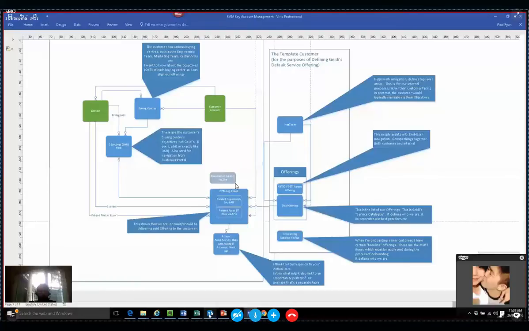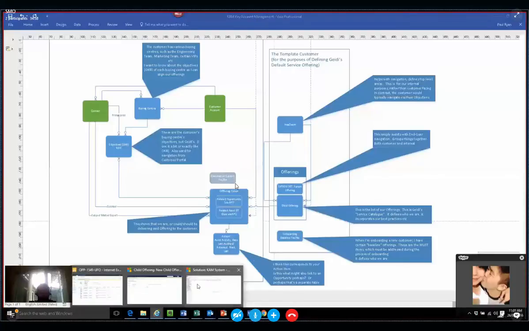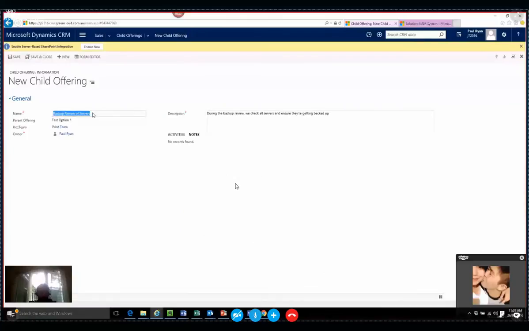So for print team, it would be more of a review of printing configurations. And during the print review, we check all printers and ensure they're being managed as per our best practices or something. You know. Now, so that's just basic, right? Now, save and close.